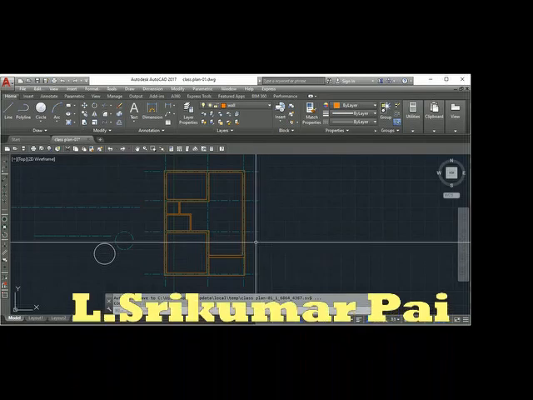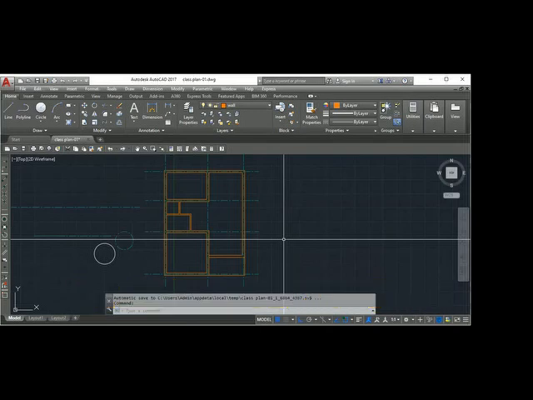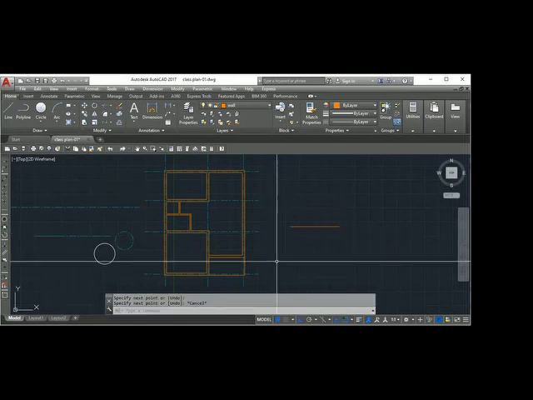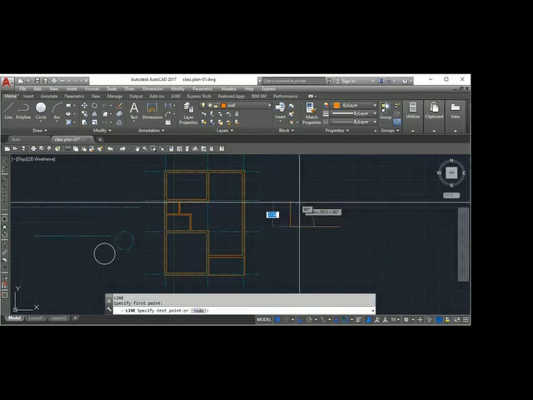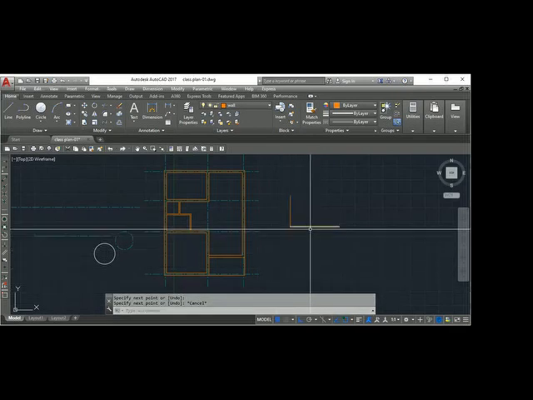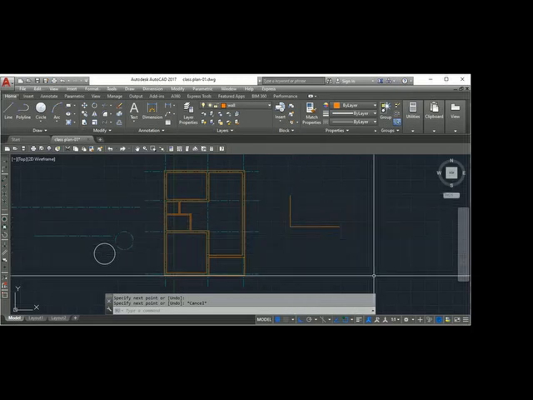We have gone through offset. There are two things in the offset command: one is with the distance and one without distance. Suppose I have a line here. I don't know the distance to the midpoint here. I want to copy this object, or offset this, in the middle of this line. I don't know the distance, so I can use the through command.